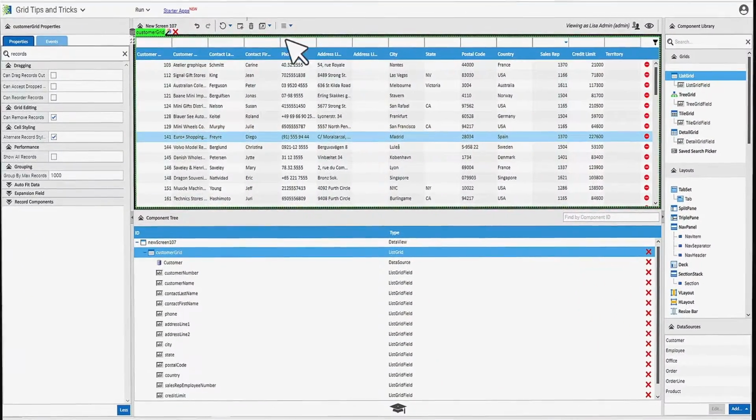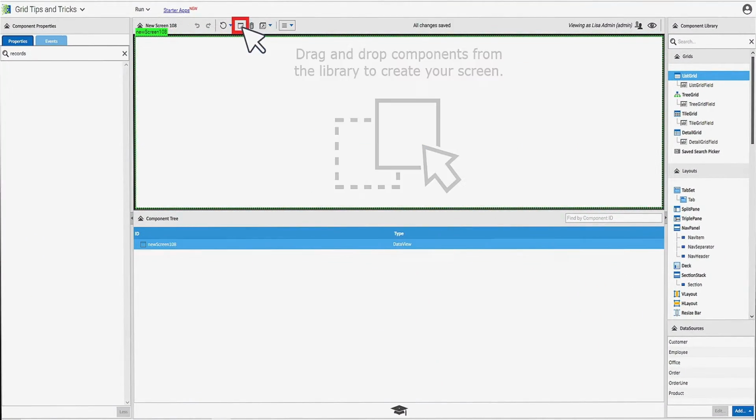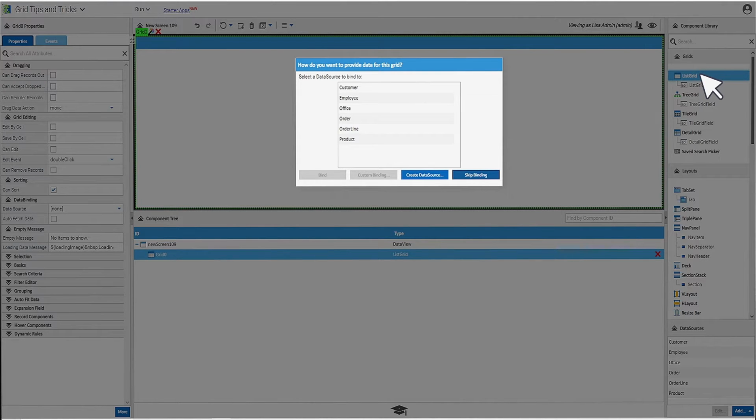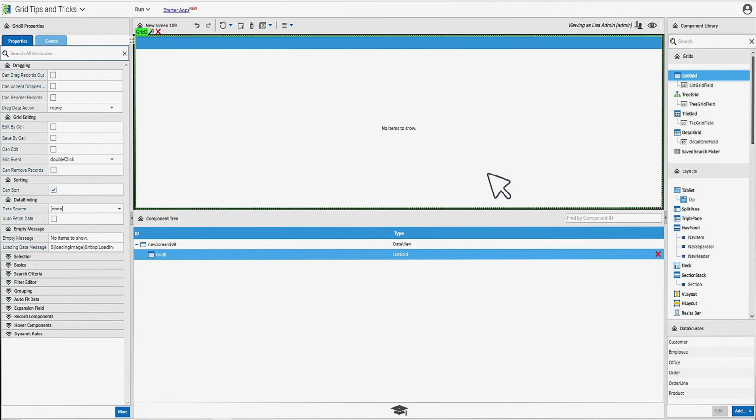To create a new screen, just click on the Add Screen button. Next, add a grid to your screen by double-clicking on the ListGrid component. We won't be adding any data to our ListGrid this time, so we'll skip that step. Just click on the Skip Binding button to move ahead without linking a data source.